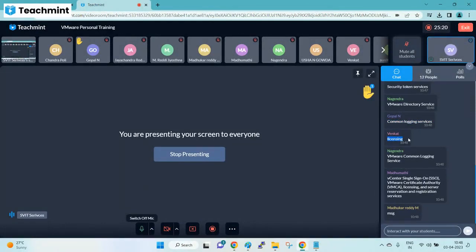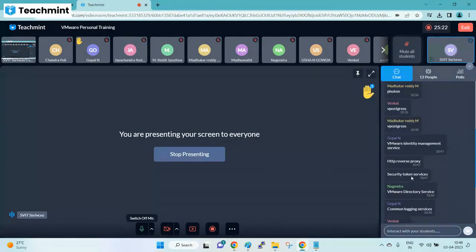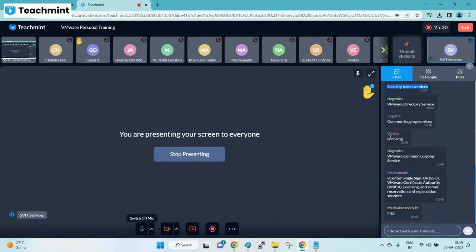It's a component. STS is the Security Token Service. This is part of SSO. SSO uses a token system to authenticate. Licensing is one new thing. Messaging is a new thing. SSO is the authentication. VMCA is the certificate authority, which will provide certificates. Like when you add a host into vCenter, right?